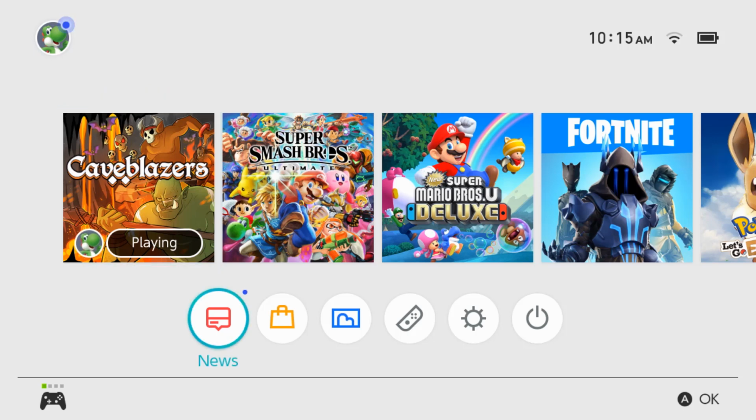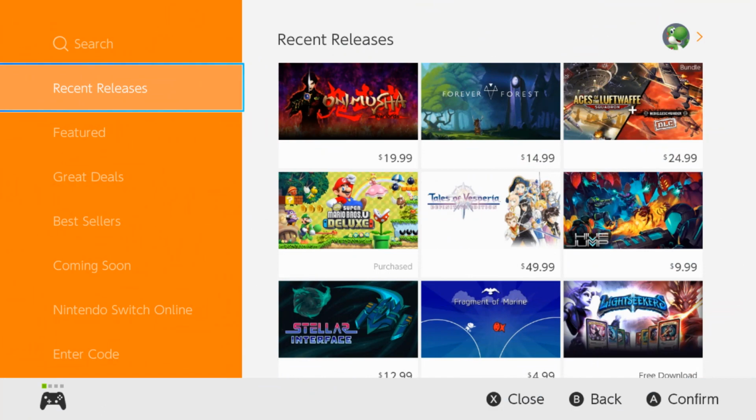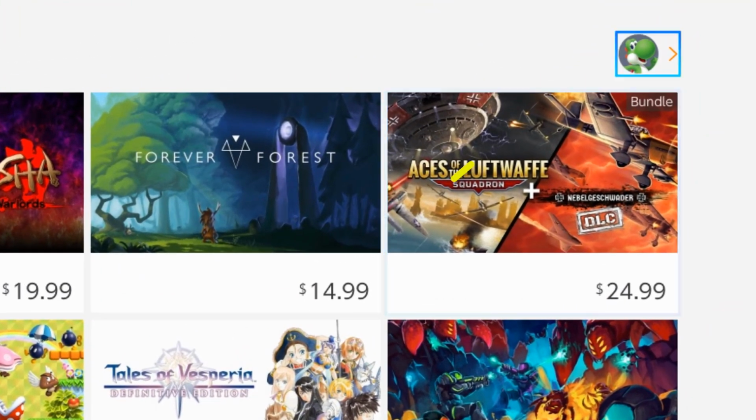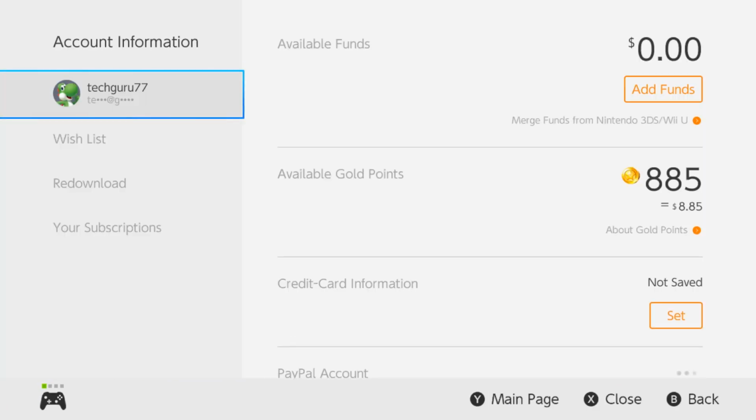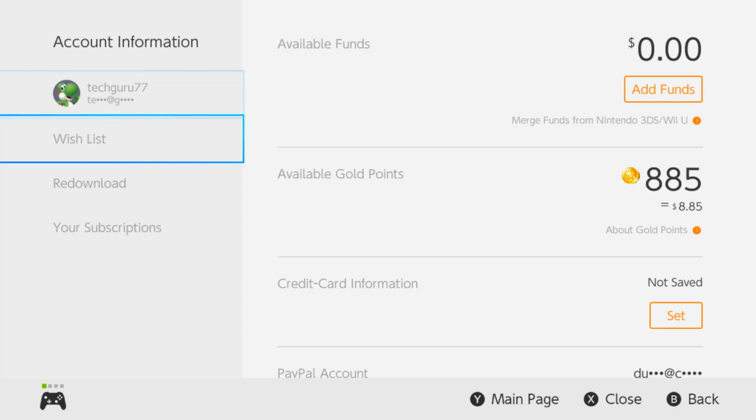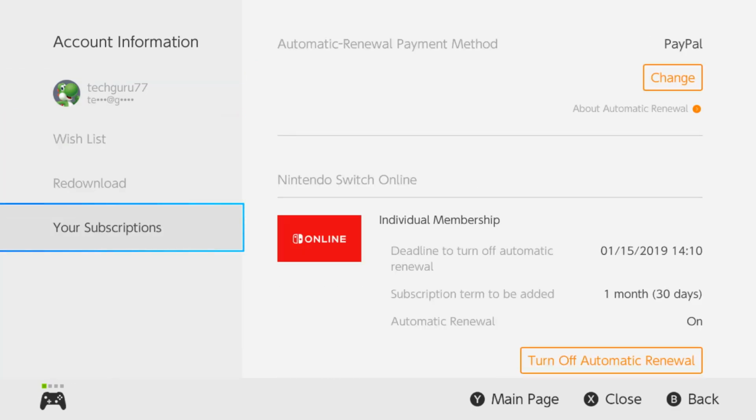So there's two ways to get there, but the easiest way is to log into the Nintendo eShop. So go down here where the little yellow shopping bag is, go to the Nintendo eShop, log in with your account, and then once you've logged into the Nintendo eShop, go up to the upper right-hand corner where you see your little icon or logo, whatever your image is, select that guy there, and then once you're in there, you can go all the way down to the bottom to where you see your subscriptions.